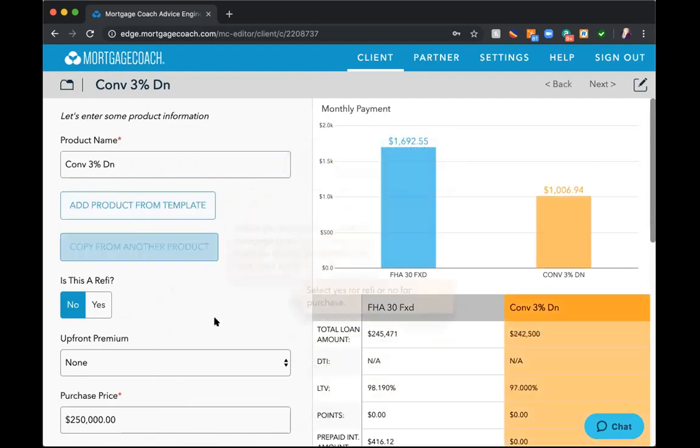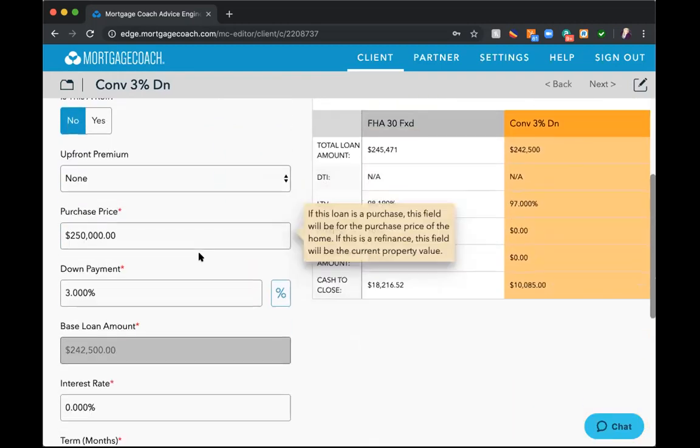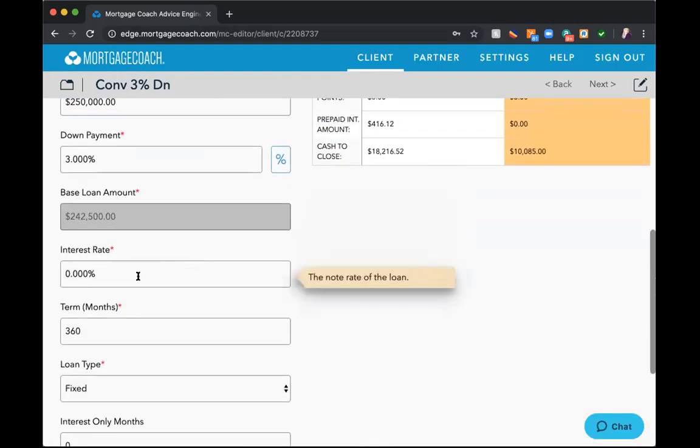Then I'm going to go to the down payment or the 3% down and do the same thing. I'm just going to add whatever my interest rate would be.